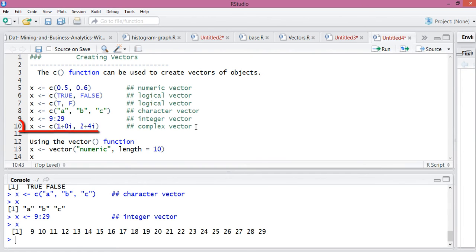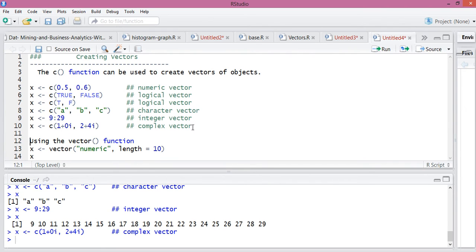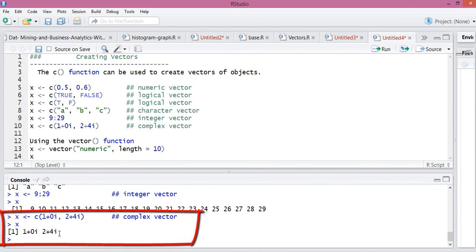Then we use the complex vector, 1 plus 0i comma 2 plus 4i. Then we press Control plus Enter and the complex vector is created. Next we type x on the command line and hit the Enter button. This prints the values of the complex vector.